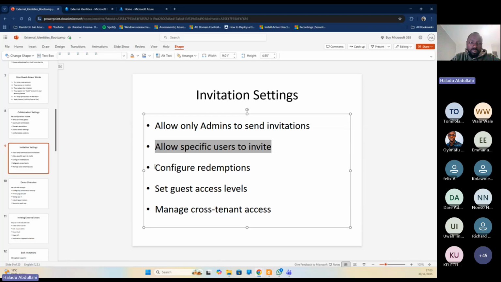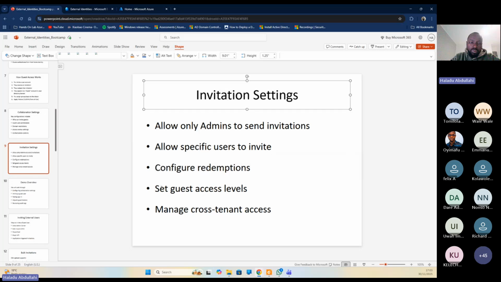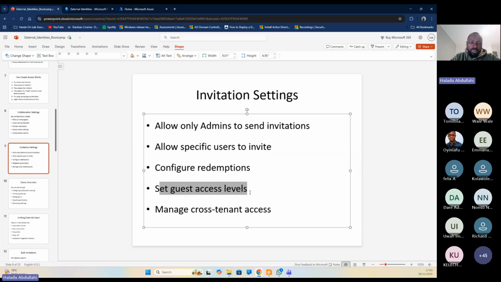So you can also configure redemption settings within the invite settings here. You can also set guest access levels. Yes, guest access levels, I think, have been moved. It has been moved to which part of? I think it has been moved to.